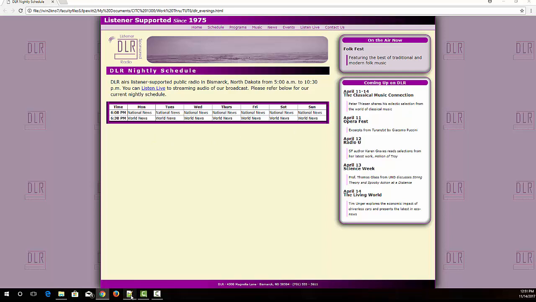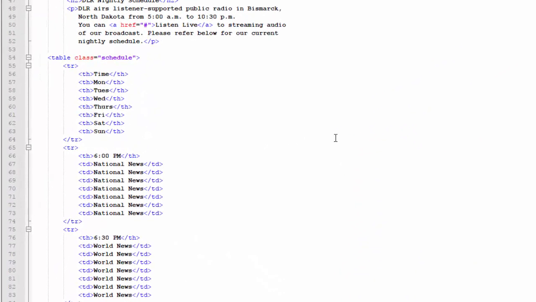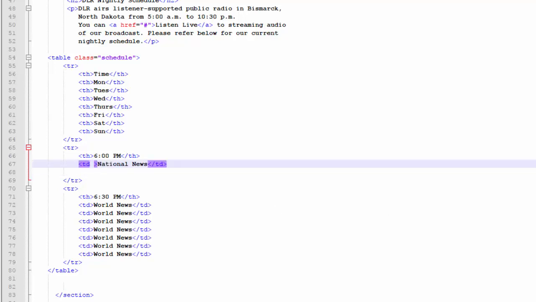Okay, so we're going to go back to Notepad++ and go to the DLR underscore evenings file, and under 6 o'clock national news, I am going to get rid of all of these table datas except for one national news. Okay, and in this table data, I'm going to have TD colspan equals "7". Okay, and this is going to span across those 7 columns.